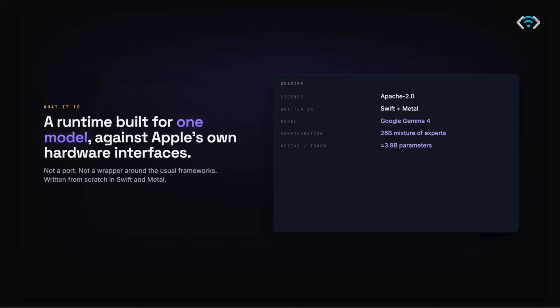The model is Google's Gemma 4 in a 26 billion parameter mixture of experts configuration with about 3.9 billion parameters active per token. Weights at 4-bit precision, with the router kept at 8-bit, a small detail that turns out to be a good decision because the router decides everything downstream.